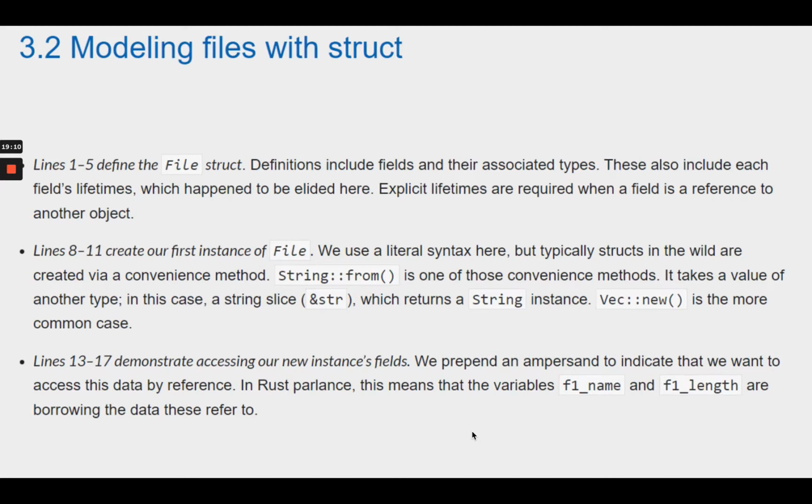We use a literal syntax here, but typically structs in the wild are created via a convenience method. String::from is one of those convenience methods. It takes a value of another type, in this case a string slice, &str, which returns a String instance. Vec::new is the more common case. Lines 13 through 17 demonstrate accessing our new instance's fields.